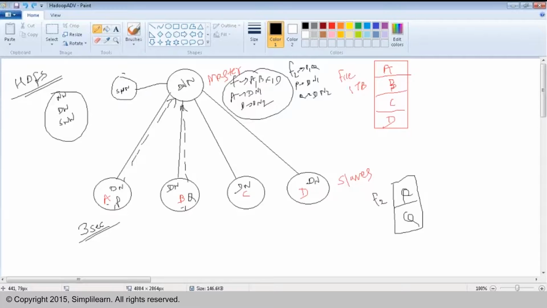If it doesn't receive a heartbeat signal in that time period, then the name node thinks there is something wrong with the data node, it may be down, and hence it stops assigning any work to that data node and considers it a dead node, until it starts sending heartbeat signals again. So that's the communication that happens between the data node and the name node.